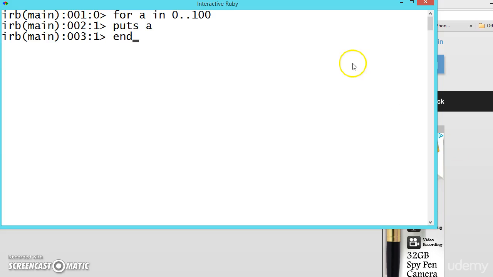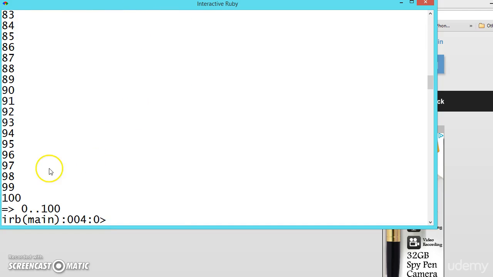That's it. So what we are doing here is, first the value of a will become 0. So every time the value will be incrementing. a in 0..100 means 0 to 100. a will be 0, 1, 2, 3, 4, up to 100, and we are printing it. The incrementation is automatically done in the for loop. So in the while and until loops we have to increment the variable ourselves, but here the for loop will do it for us. So when we press enter, all the values up to 100 are printed.